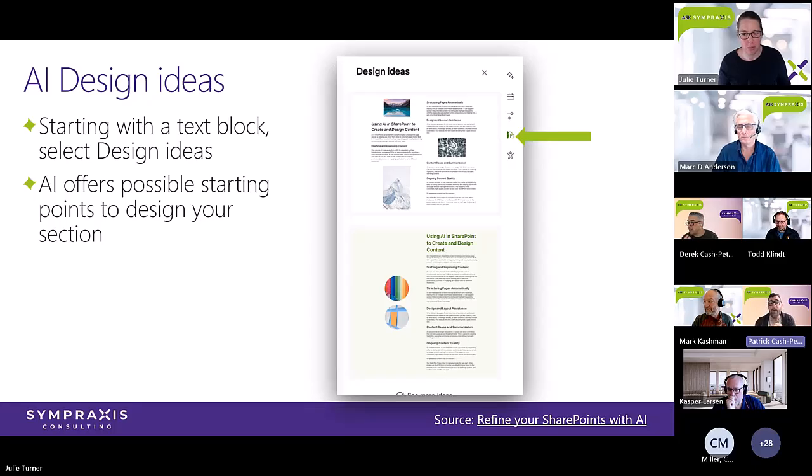So the other thing that we were just talking about, or Julie just mentioned, was AI design ideas. So say you have text on a page, but you want to add some visual interest to it, add some photos, add some things like that, or figure it out. There is another tab called Design Ideas that you can click on, and it looks at what's on the page and offers an alternative to what that might look like.